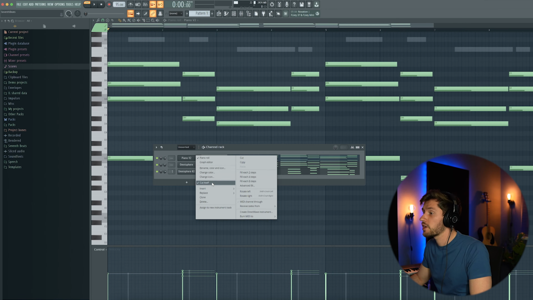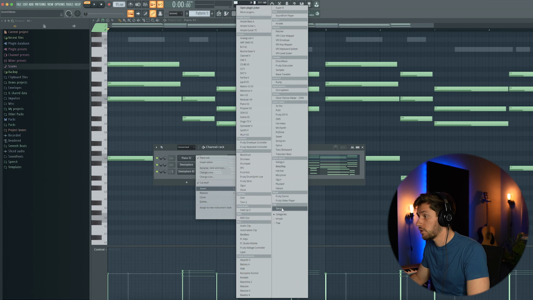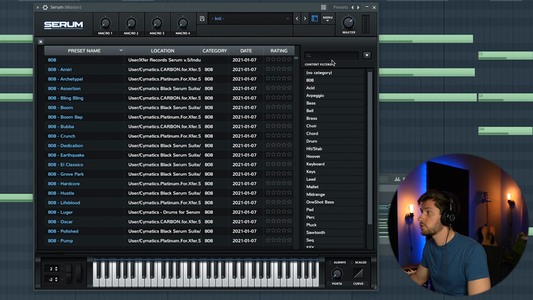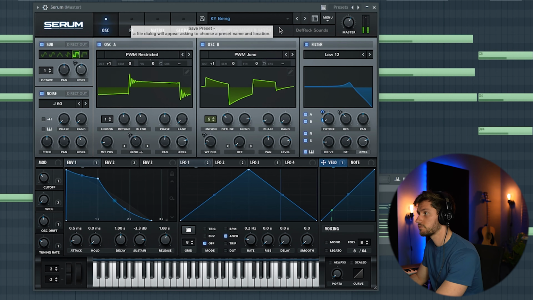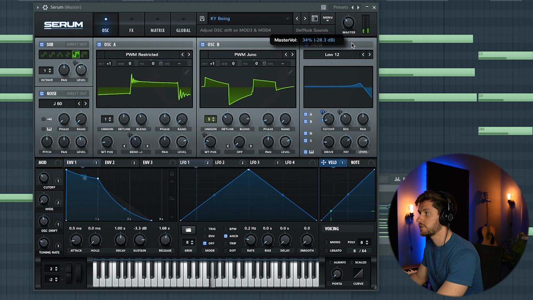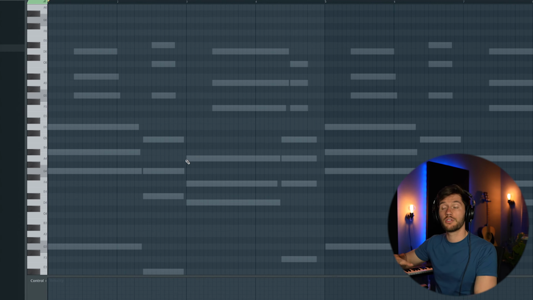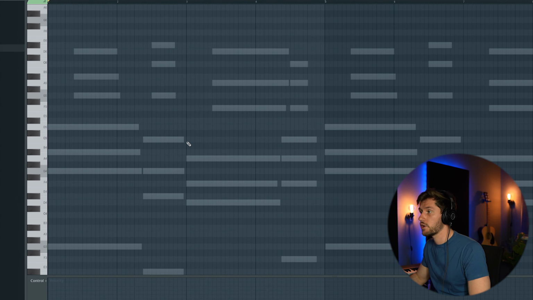And right now I'm just going to add a random element on top of this one. So I'm going to use Serum, and I'm just going to search for some keys. So I found this keys preset. I'm going to turn down the velocity a little bit. I'm going to add a melody on top of the chord progression using those notes.